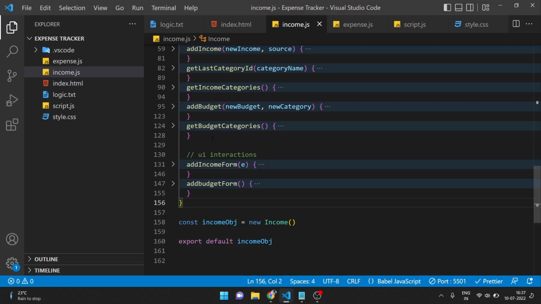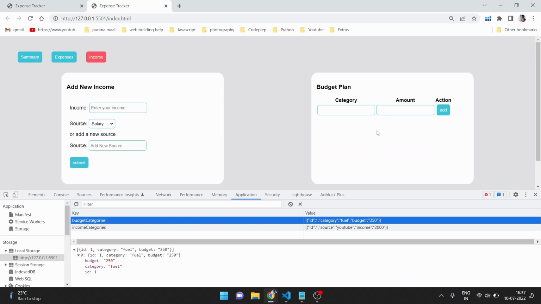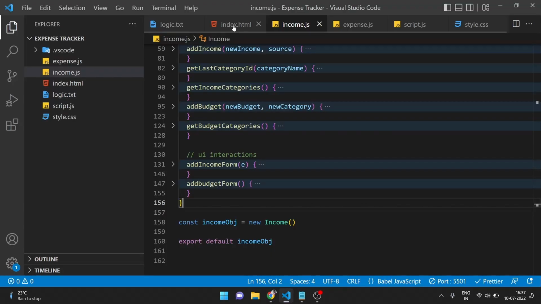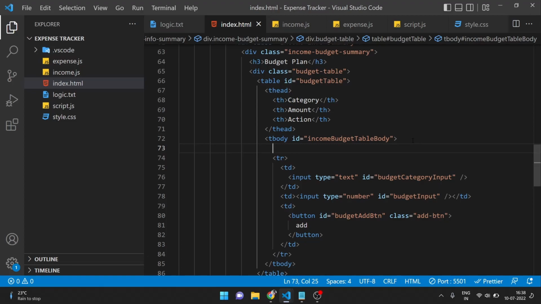Now we can add our income and our budget into our local storage and we can get it. What we need to do next is, just like in our demo, we are having this category and amount and action in our table. So we are going to do this now. We will fetch the local storage and populate these categories and amount into this table. For that, in our index.html, let us see how our table is designed. So in our table, we have table head and we have our table body, and we have just one row with the input and add button. So what we can do is, inside our body, we can add some more rows on top of this row.